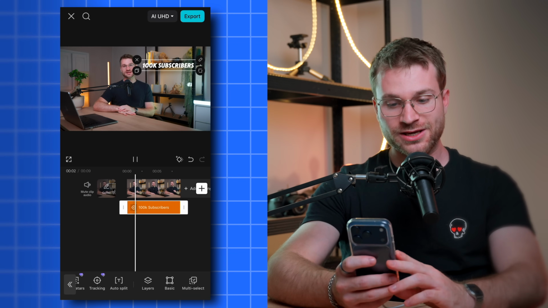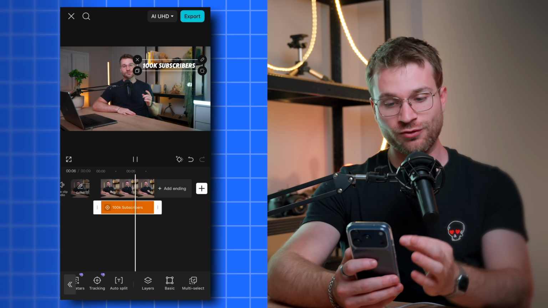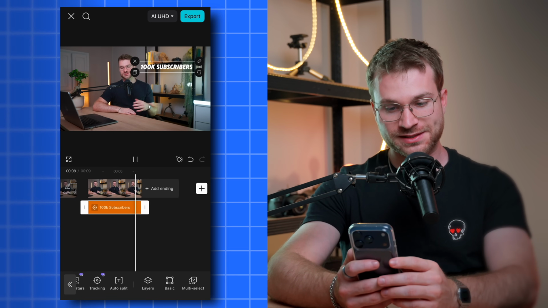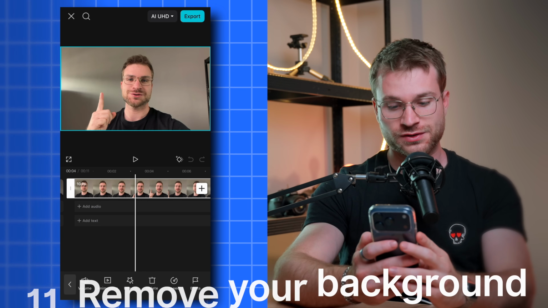When I play my timeline, you can see that that 100K subscribers text moves exactly the same left and right, up and down as my face. Tracking is a trick that professional editors use all the time in their videos to add some movement to the objects I described earlier. On CapCut Mobile, you can remove the background even if you're not in front of a green screen.